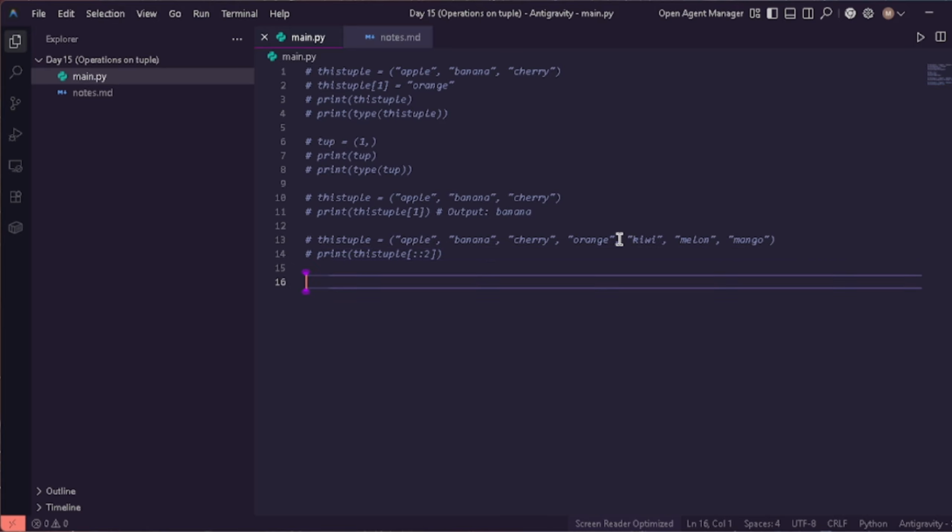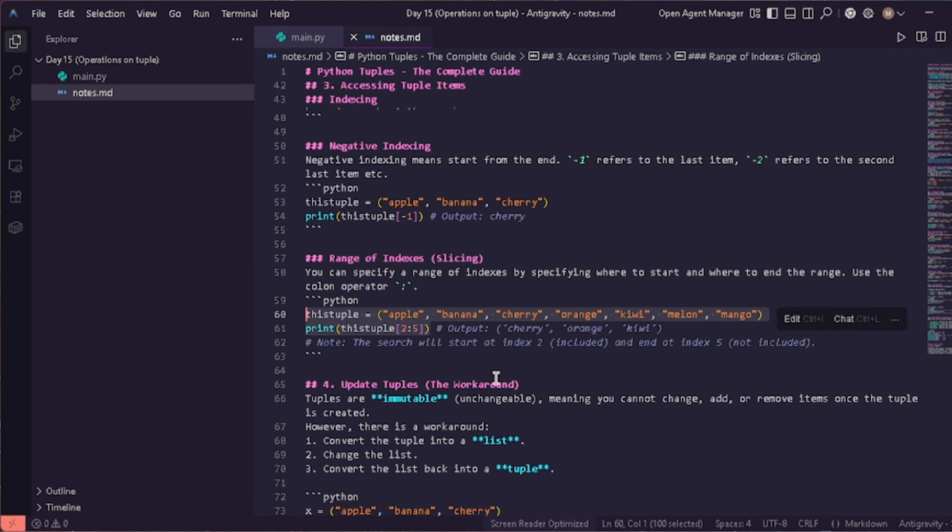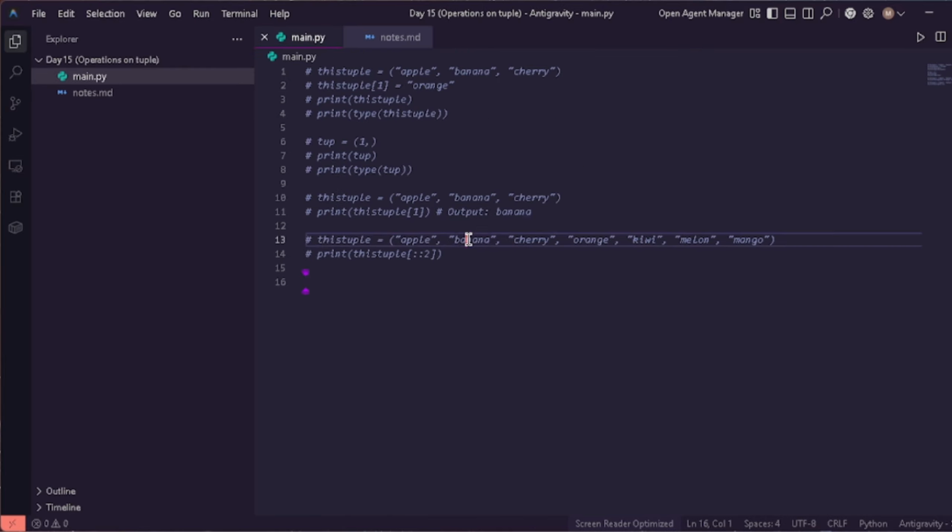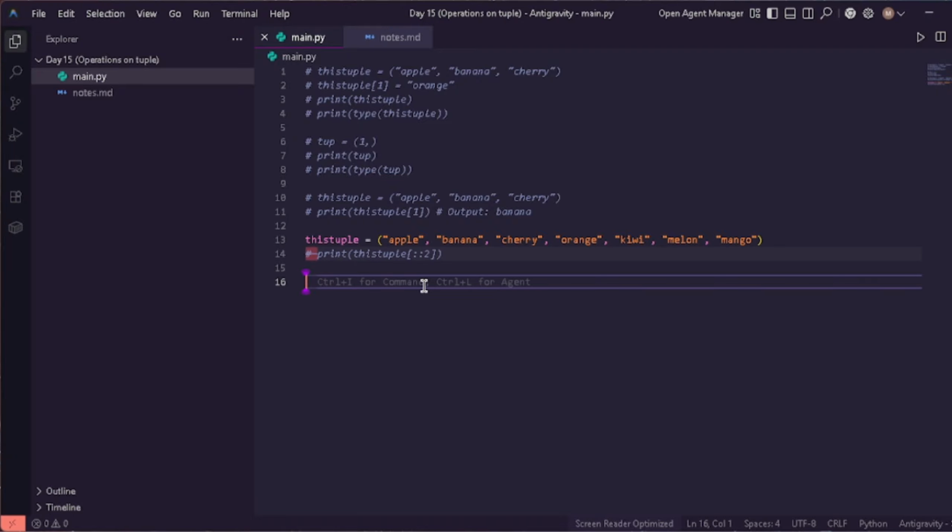It's really not bad. After that, okay, slicing of that, update the tuples. This thing. So tuples are immutable. We know that. Meaning you can't change that. Okay. Add or remove items once the tuple is created. Okay. However, there is a workaround. Workaround means there is a shortcut. So first of all, what we are going to do, we will convert the tuple into a list. Let me create this tuple as a list.